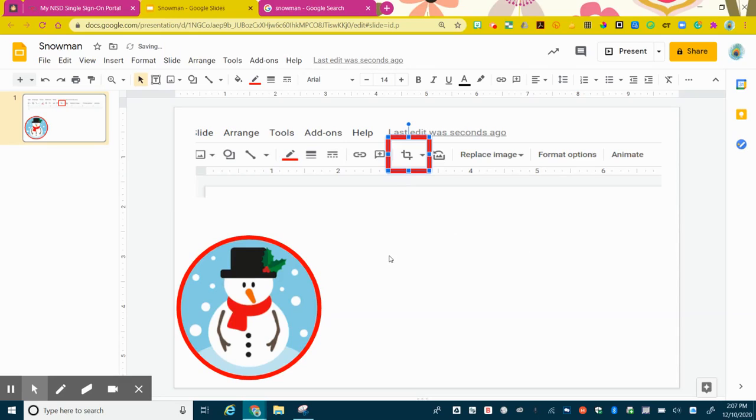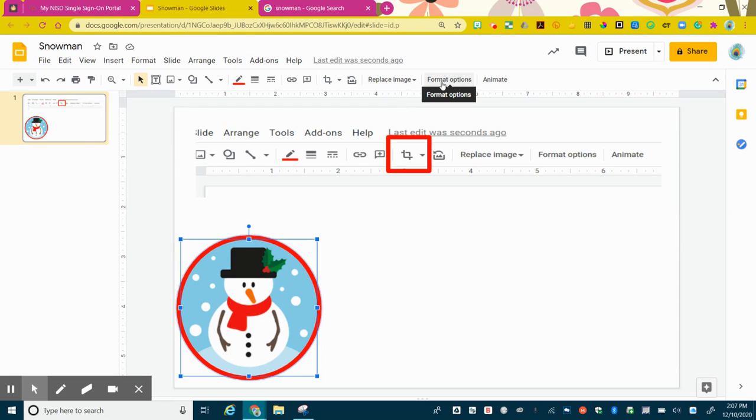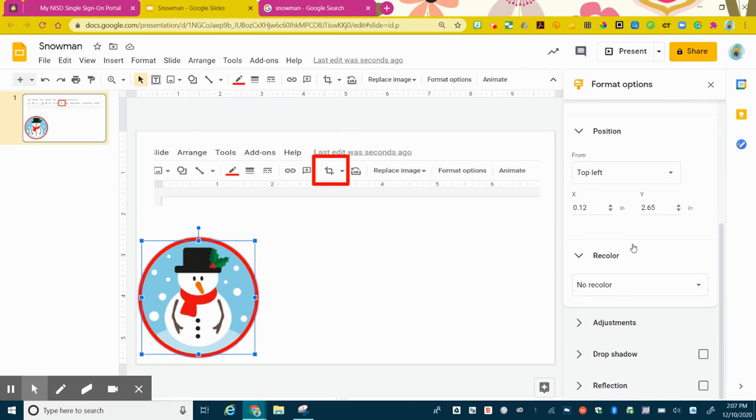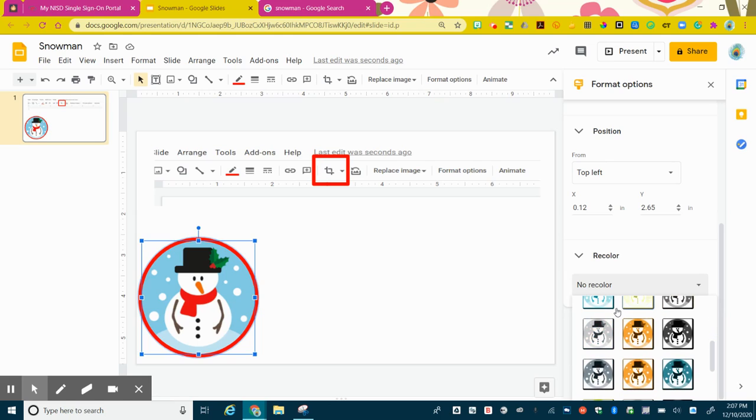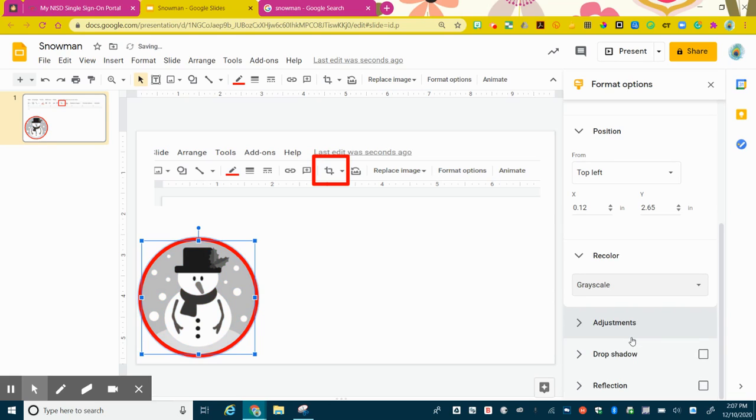Oh, and the other item that I wanted to show you, I completely forgot, is that I can click here back on my snowman, and I could also go to Format Options. And let's say for the lesson that I wanted to use this for, that I wanted it to be a black and white snowman. So I could go down here and make it black and white. Now my border color didn't change because I selected the color red.